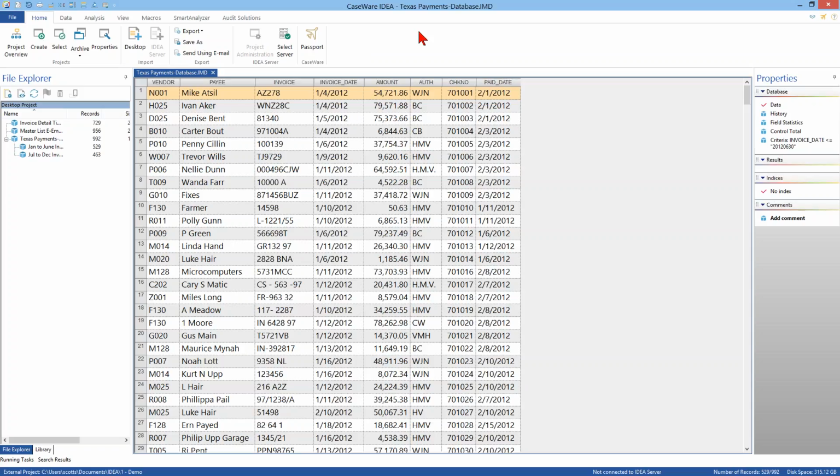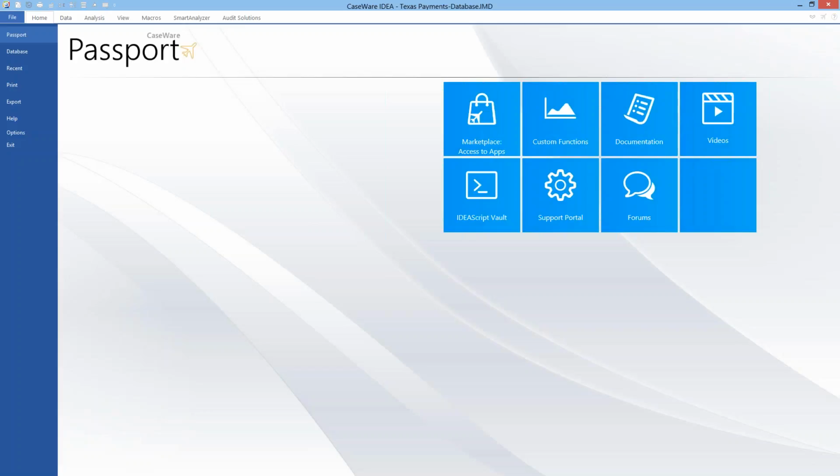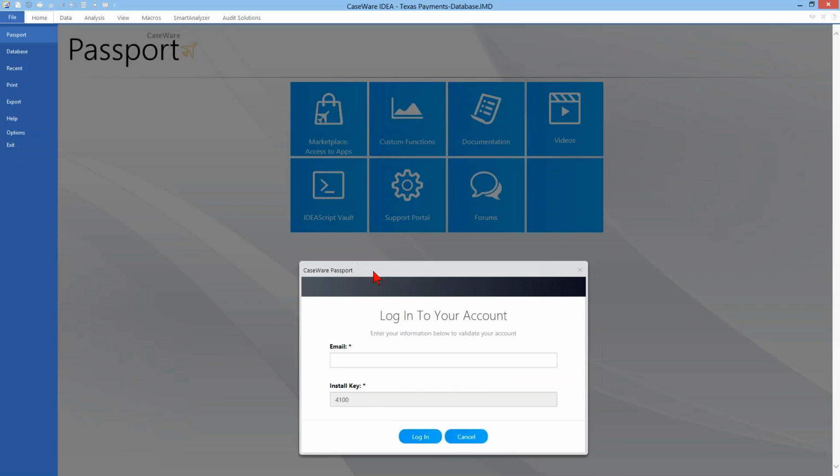Where you're going to see the changes are over here on the Home tab. There's a little button that says Passport. Now I'm not going to actually log into the Passport, but I'm going to show you what it looks like. It's in essence a dashboard that has a lot of resources accumulated in one place. So when you log in with your email, your install key, a valid IDEA user license and whatnot, you're going to get access to a bunch of resources that are hosted either in Caseware or automation, to be able to make your experience with IDEA a little bit easier.